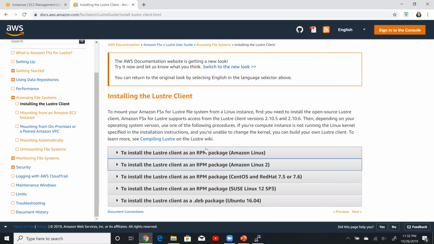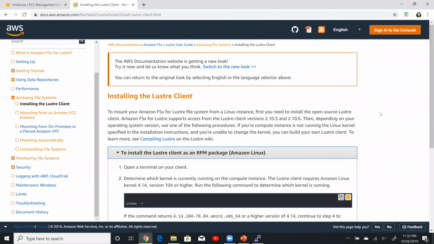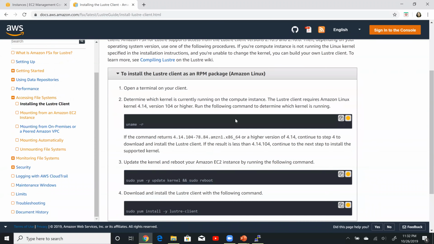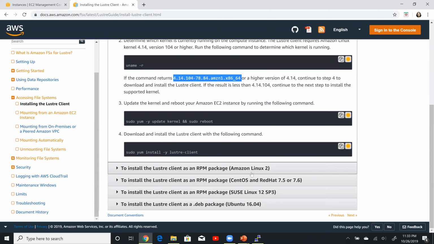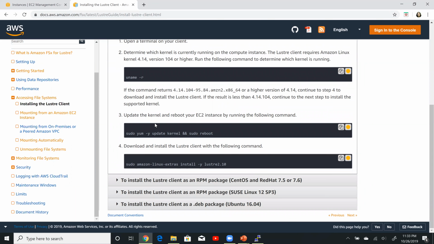Now, if you see, if you're using the standard Amazon Linux, it basically says that if the command shows the kernel is any version higher than 4.14, then you don't need to update and reboot your EC2 instance. You can directly go ahead with the installation. Similarly, if you scroll further down, since we are using Amazon Linux 2, it's the same thing over here.